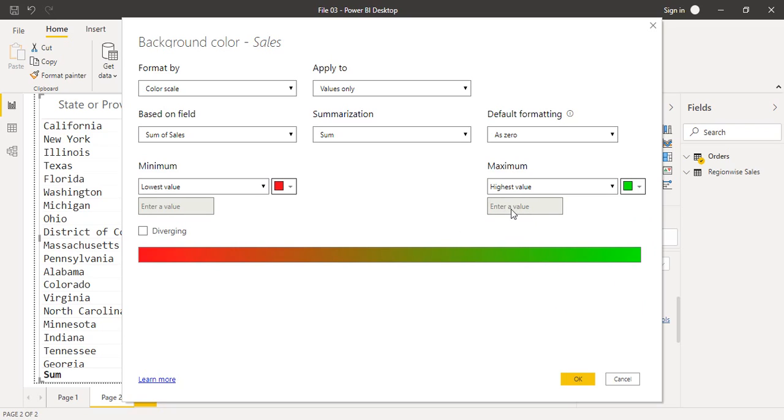Instead of this, I can also enter a particular value in case I want that value to be associated with that particular color instead of the highest or the lowest values. Like here you can see either the custom value or the highest value for maximum. This is the format by option in which the color scale is selected, but there are other options also, like rules or field value can also be selected, which we would be discussing later on.